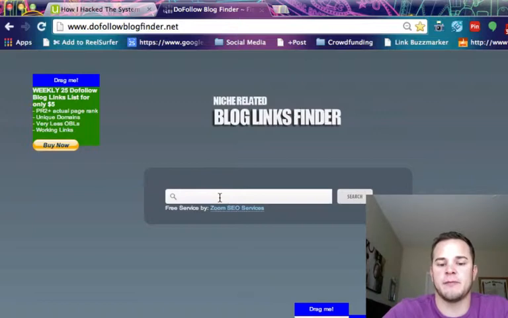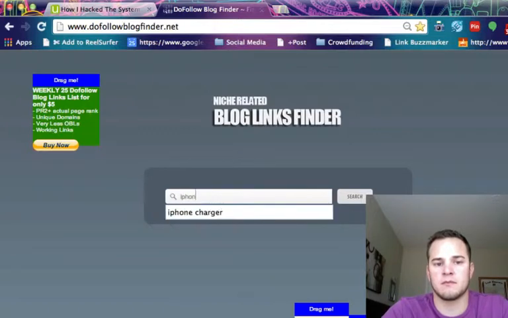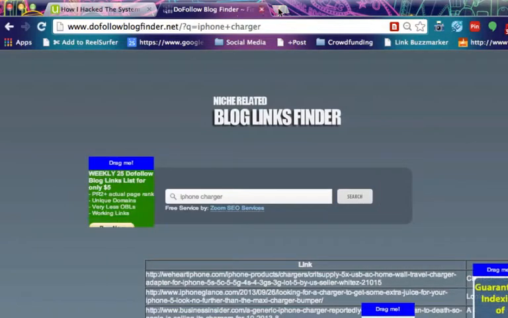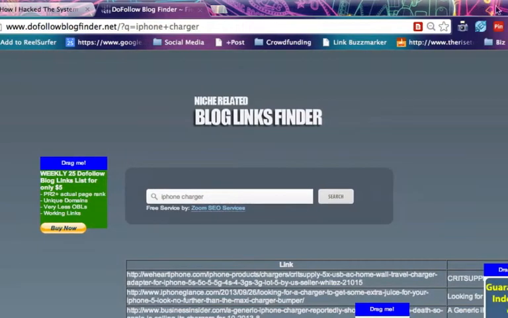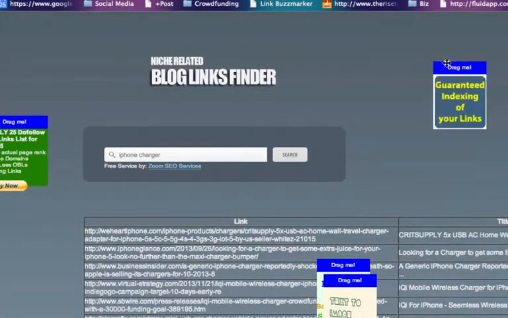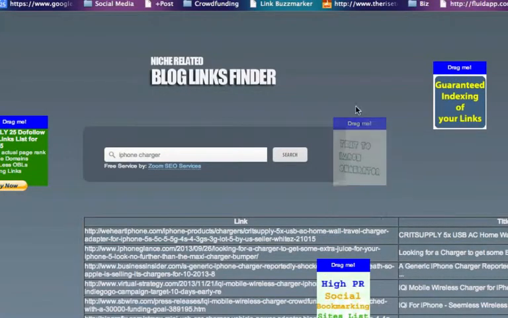And all I have to do is just type in my search term, so I can just say iPhone charger. Hit search. And then I can just go through these guys. And this is kind of like a wonky site, so you got to move these little guys around, but it's not that bad.